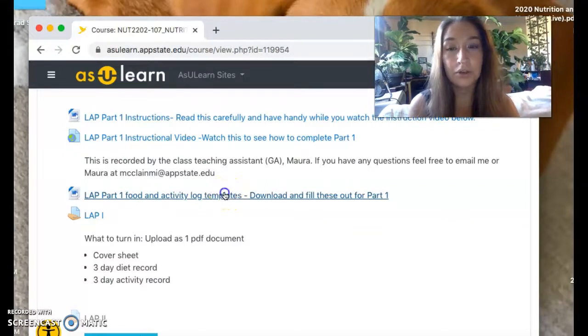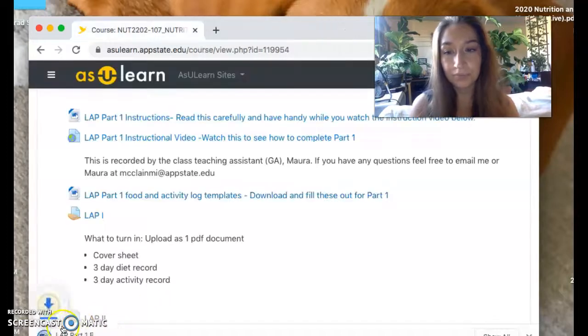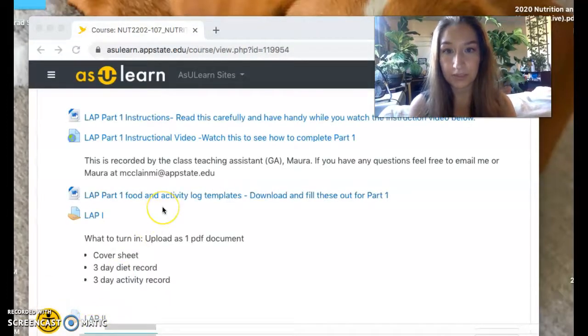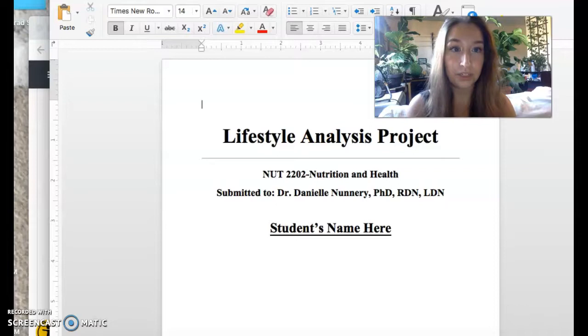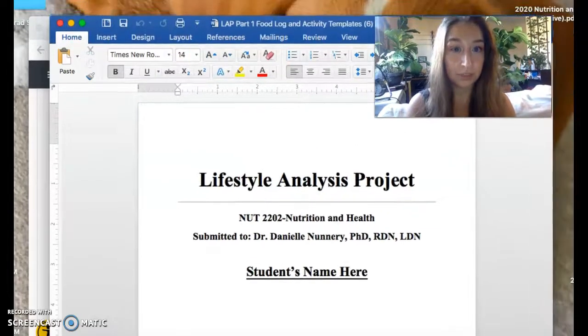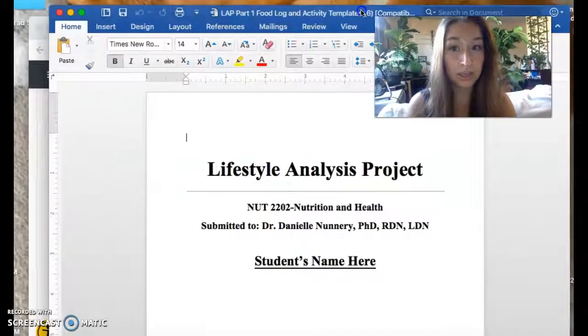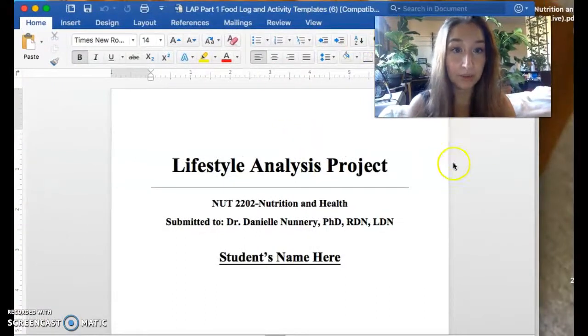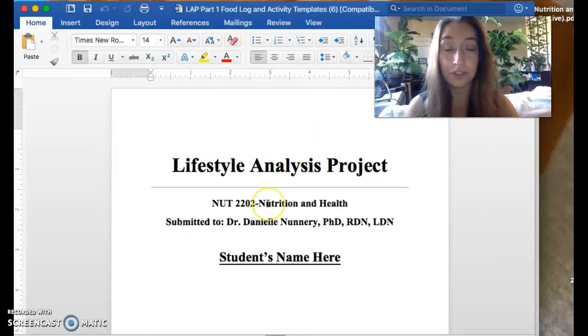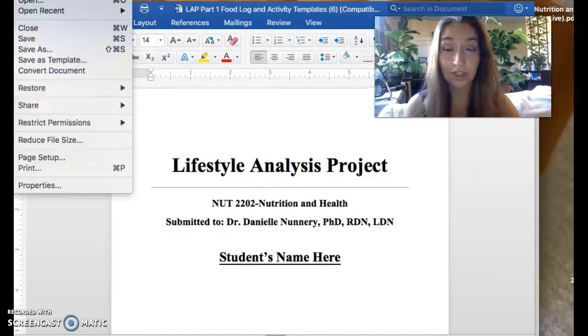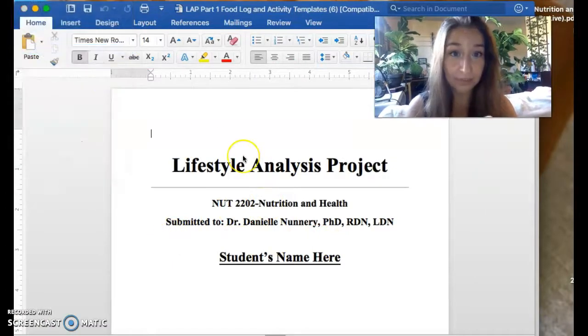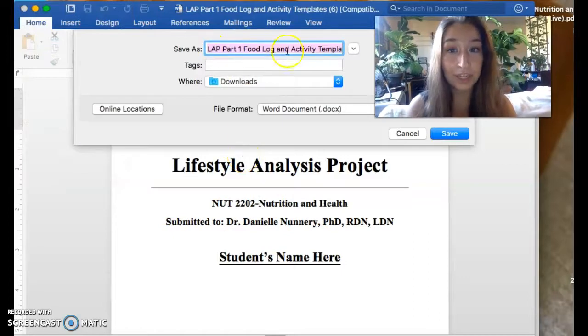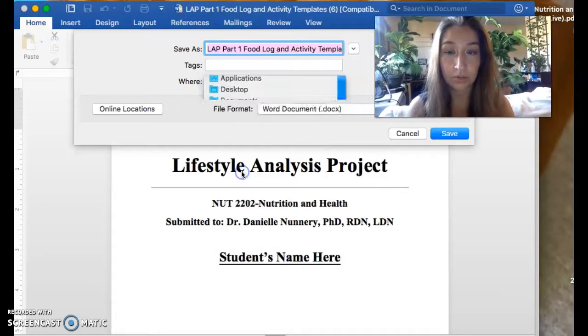So when you go to your templates, first of all, you want to make sure that you're completely finished before you save it as a PDF. So, as you're going about this, save it as normal as a Word document. Once you're completely done, you're going to go to File and Save As. Change the name to LAP Part 1 and your name. I like to save things to my desktop.